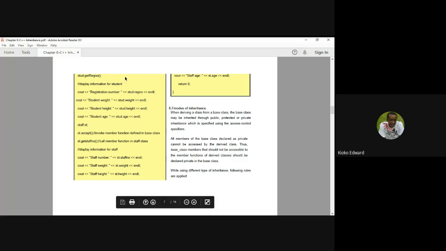So I've also been able to call a function, and to display the information: registration number, weight, height, and the age. The reason for this is obvious: registration number, weight, height and age have been declared in my public section. The fact that they have been declared in the public section means they can be accessed outside the class definition. And we shall do this example in a minute.